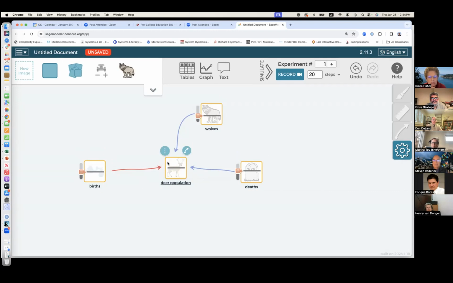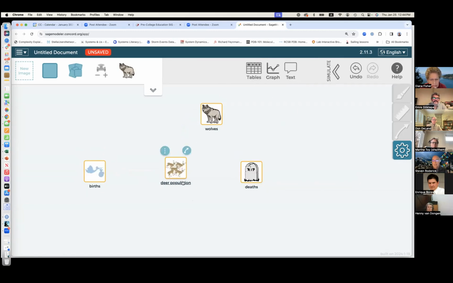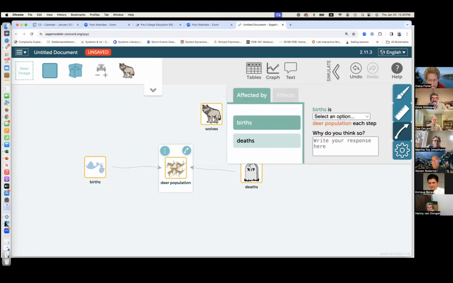So I'm going to change some of these variables now. I'm going to take the deer population and change it over to become a stock, which we call a collector here, a collection of things. And you might see as I did that, what was a single deer has now changed to a group of deer, to indicate that it's a population or an accumulation of that. The births would still connect to that, right? They would still add to that. Deaths would still connect to that. And if I go in here and go to define those things now, because it's now in dynamic mode, what you'll see is that the births, the dialogue is a little different.